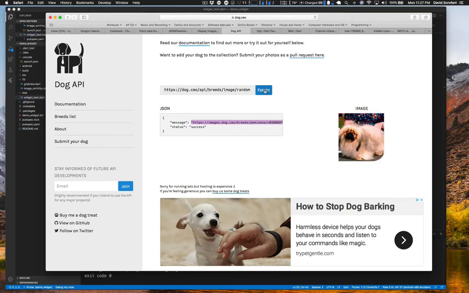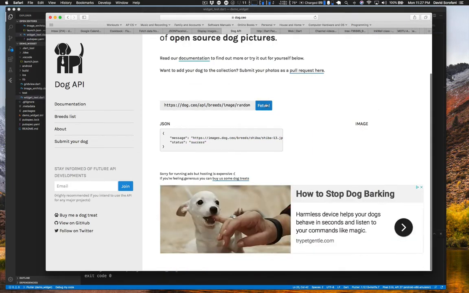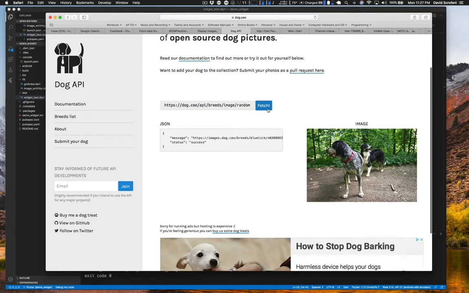All right, so you can try it out and just kind of click here, and you get a couple of different pictures over here on the right hand side. So we're going to build the Flutter app that basically does this. So that's one part of the app that we need.